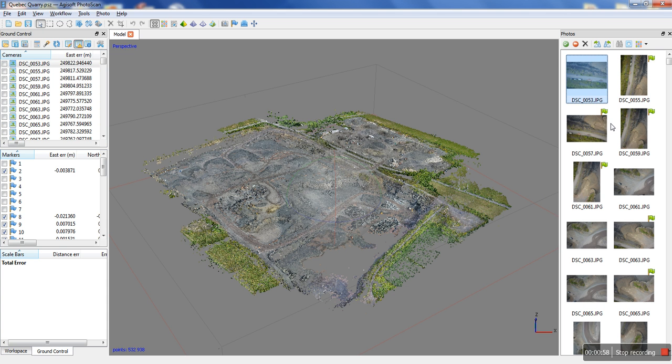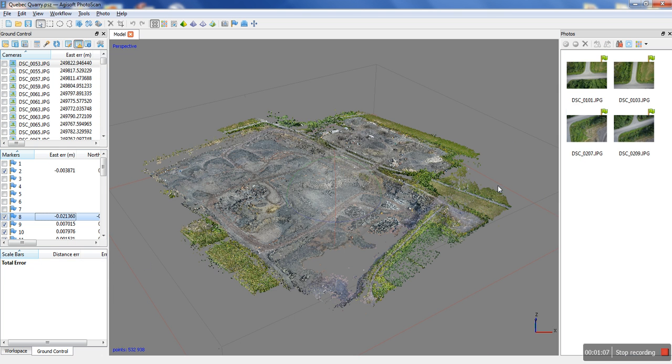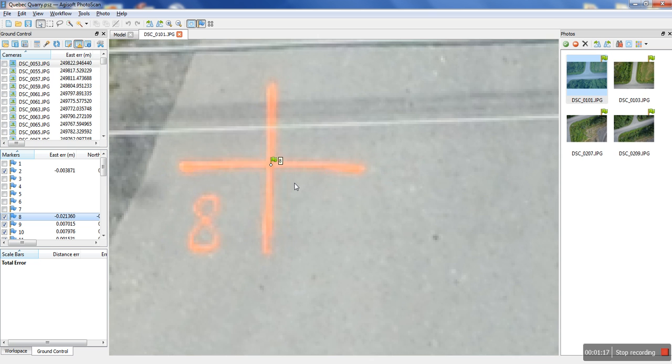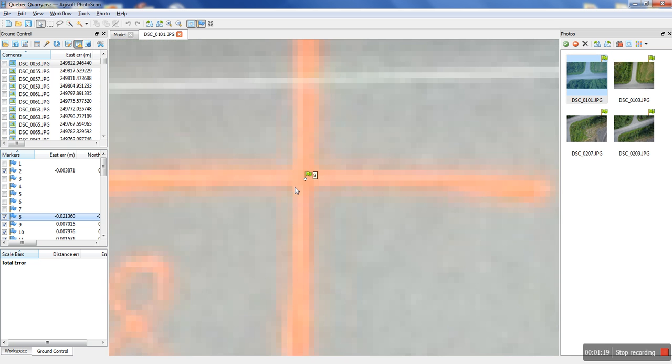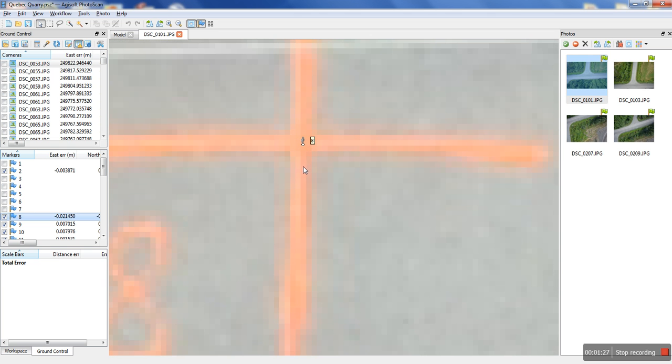After this step is done, we can go and place all our ground control in the photos. So we'll just pick one of our markers and filter by the markers. In the interest of saving time, I've already completed this project. However, I'll just show off the steps as best I can. So in the photo here, we see a big orange cross. This is what we used as our control.